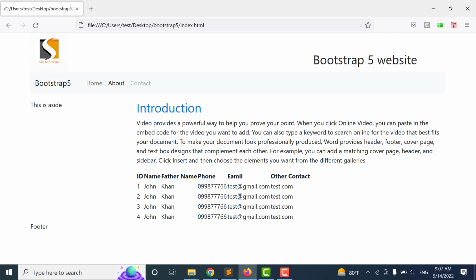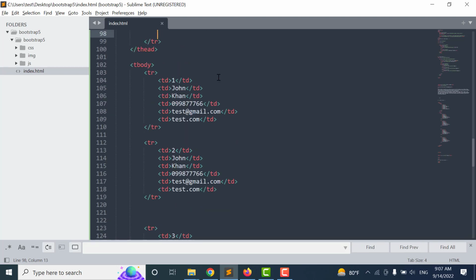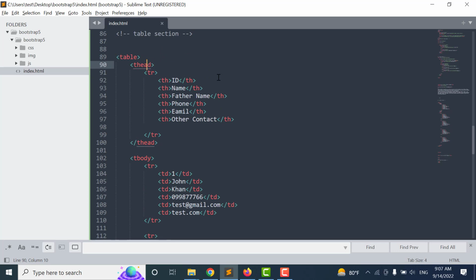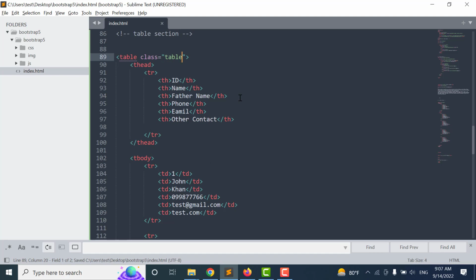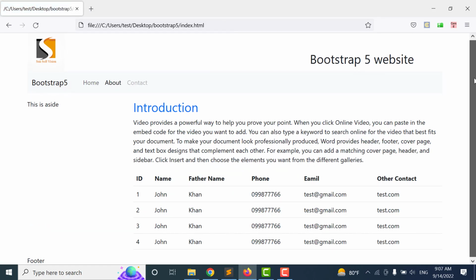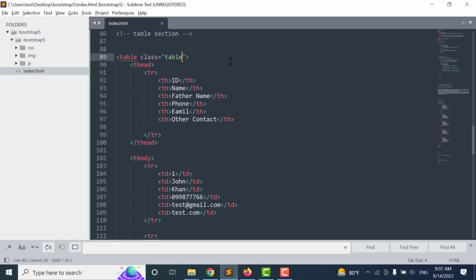some classes for it. The first class in the Bootstrap is the table itself. It is a class. So come into the table, inside the table, and introduce a class. Name of the class is the table. It has a very specific and good design. See how nice it is. And now we have more classes. Another one is table-hover. Control S and save it.